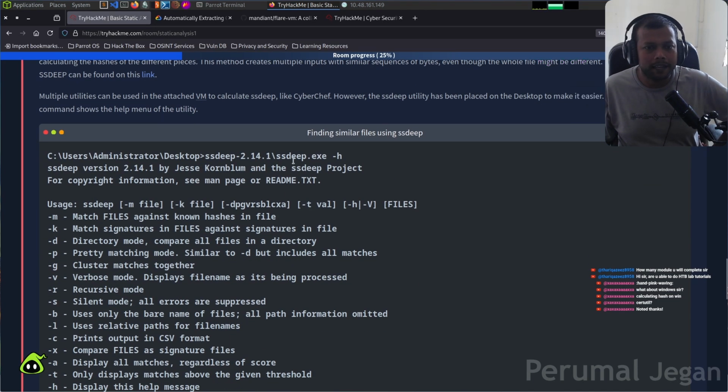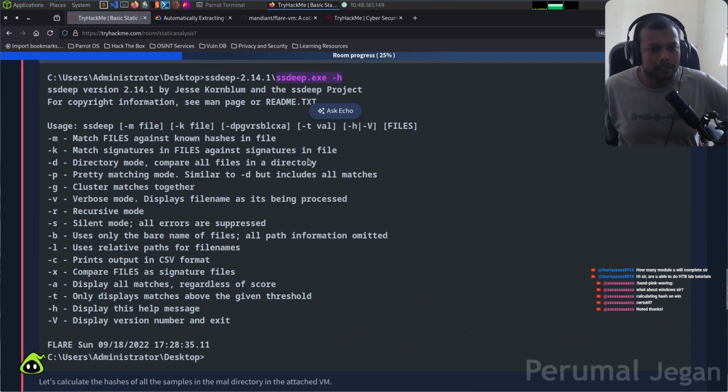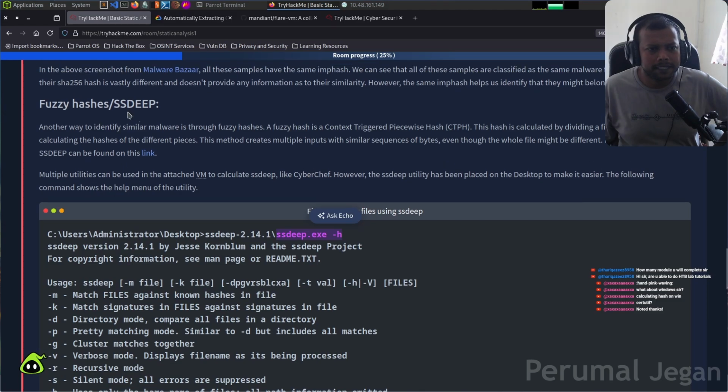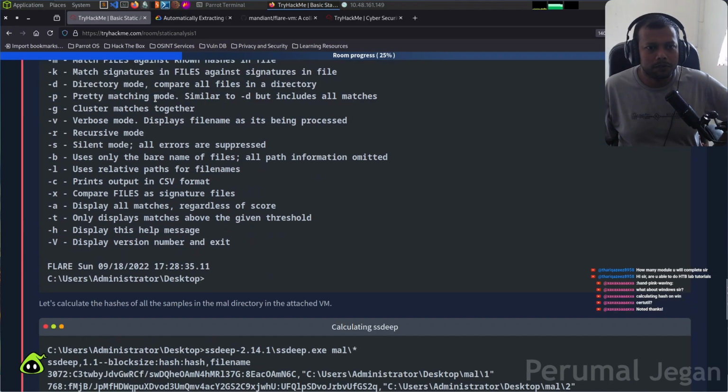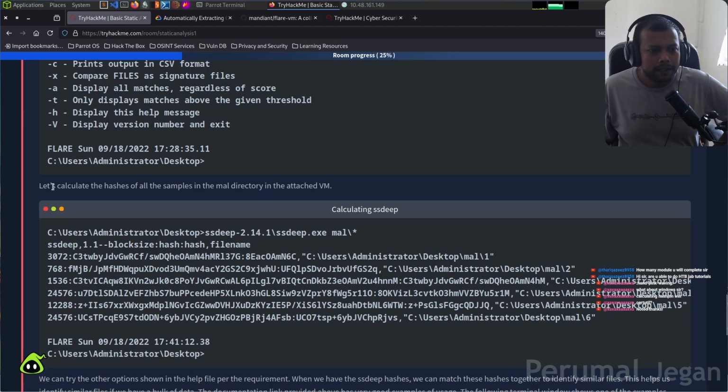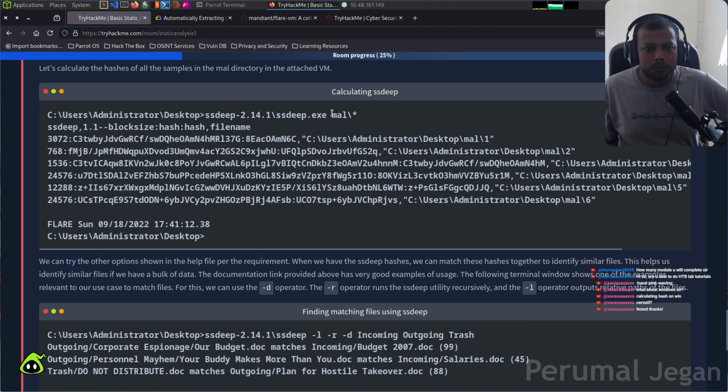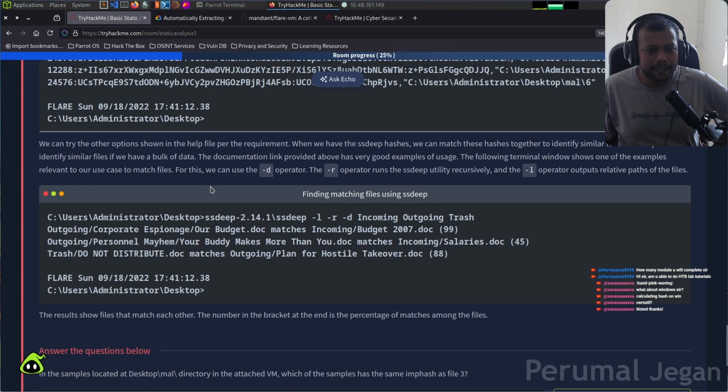Okay, I think they are telling about calculating the SSDeep hash. So this is actually a utility to calculate the SSDeep hash. SSDeep is also a hash type, I guess. Let's calculate the hashes of all the samples in the mal directory in the attached VM. So here they actually tried simply to calculate the SSDeep hash of all the samples present in the MAL directory.